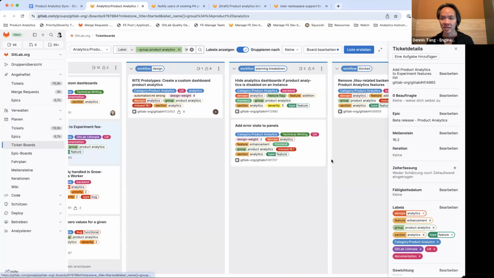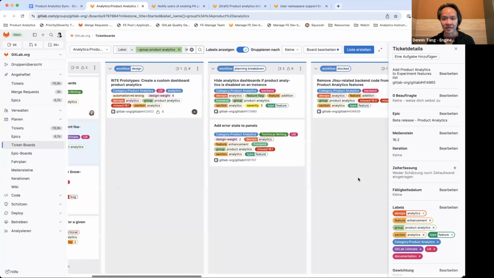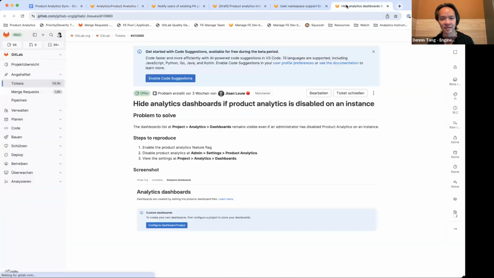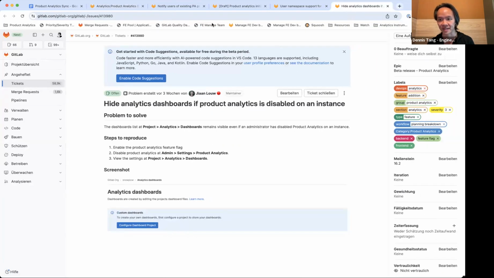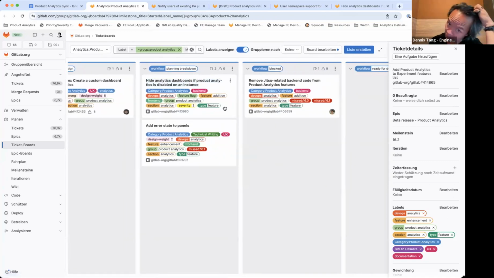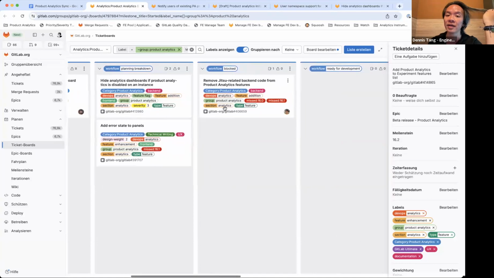Sounds good. Cool. So for planning breakdown, we've got hiding analytics dashboard, the product analytics is disabled instance. I believe John created this issue. I think it's just a bug, or a feature enhancement, that we can pull in. We have additional capacity for it. We've also got adding error states to panels, which is also unassigned. So unless anyone has anything they want to add for these issues, I think we can just move on.